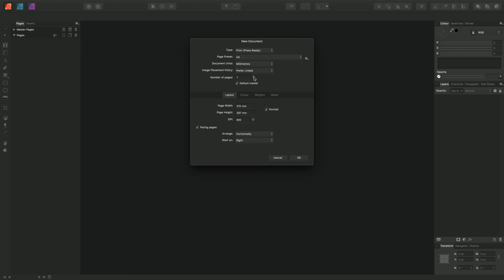You can also set the number of starting pages using this option here. And down here, as mentioned earlier, you can change the dimensions. And to do this, you simply just click into one of these text fields and type your new values. So we'll type 127 for the width and 200 for the height.